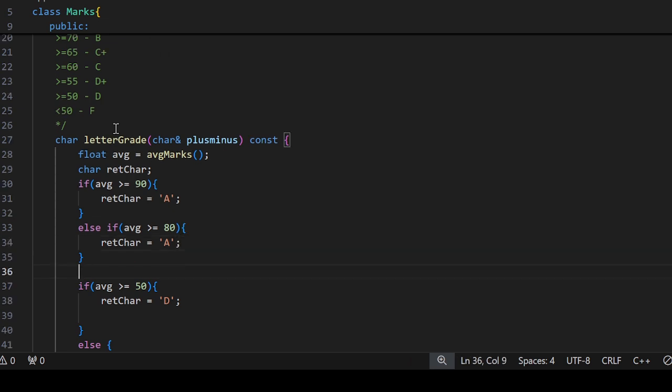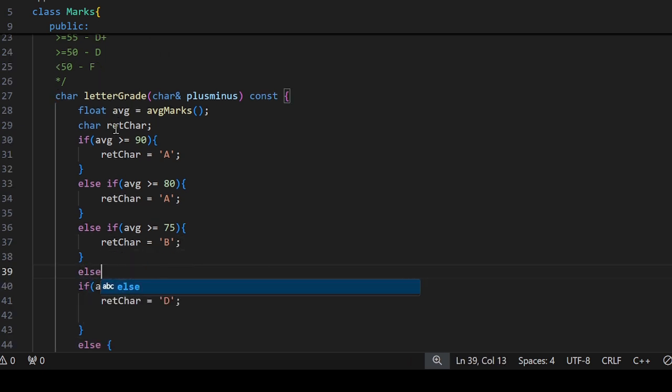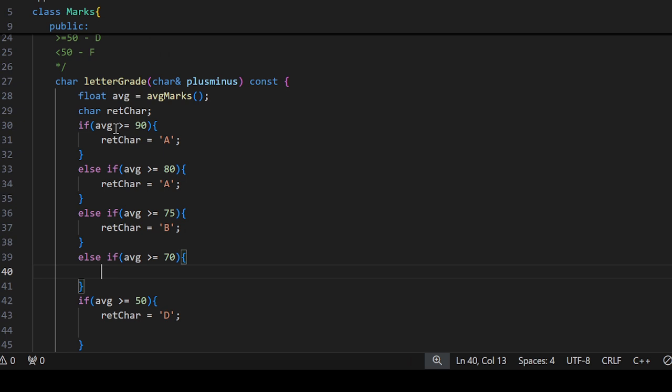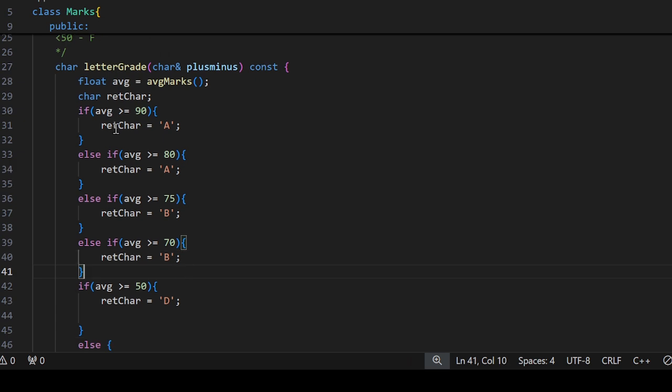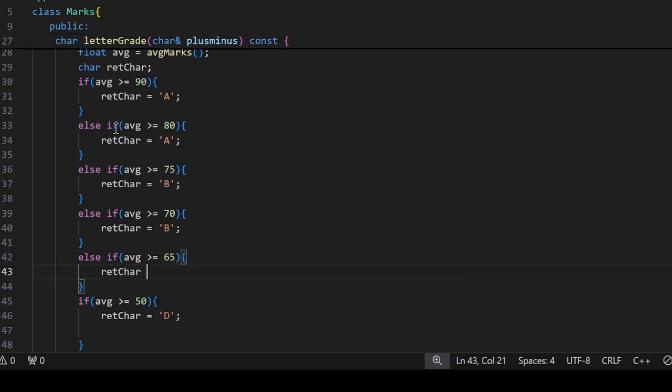And if AVG is greater than or equal to 75, it is going to be equals to B. If AVG greater than or equal to 70, equals to again B. Else if AVG is greater than or equal to, let's say, 65, equals to C.